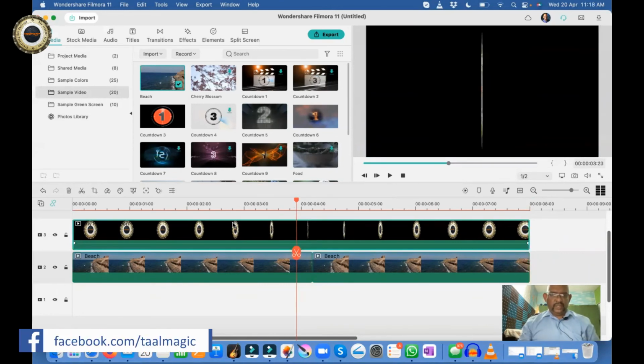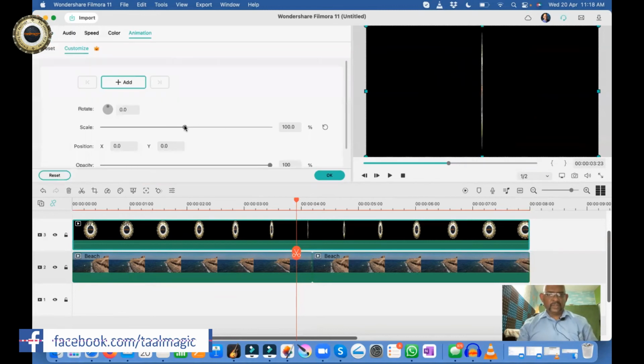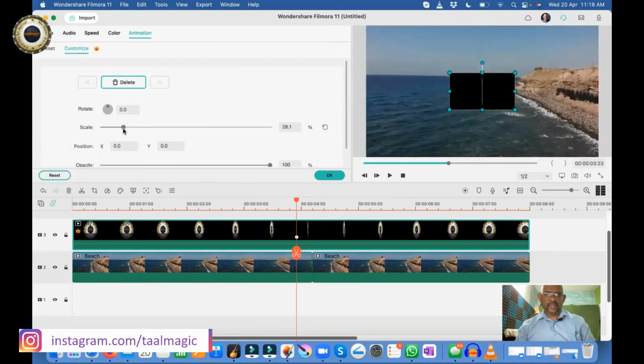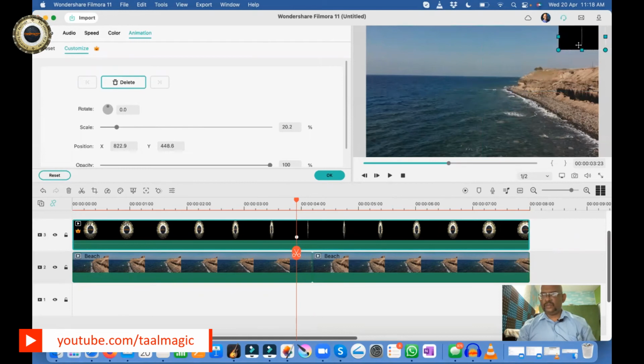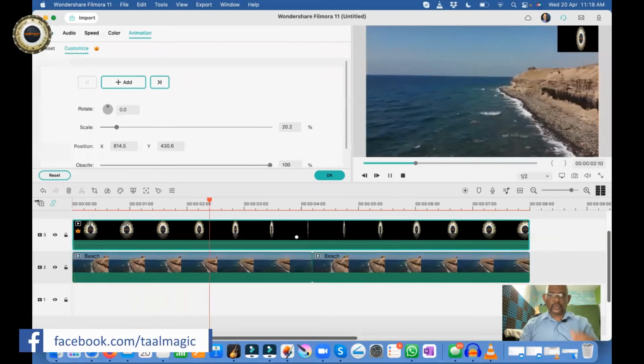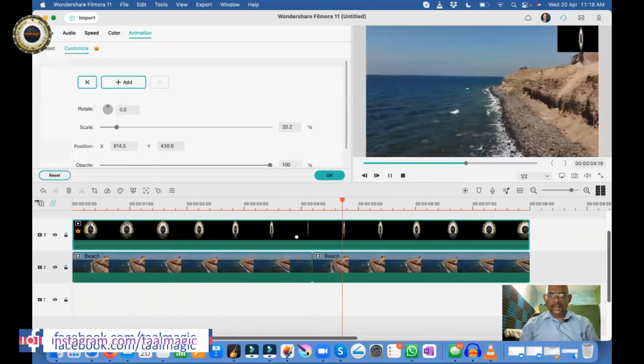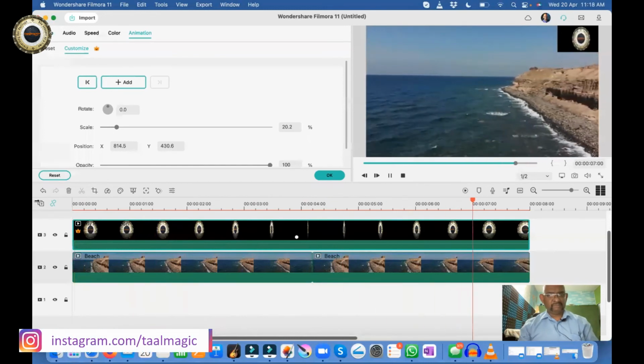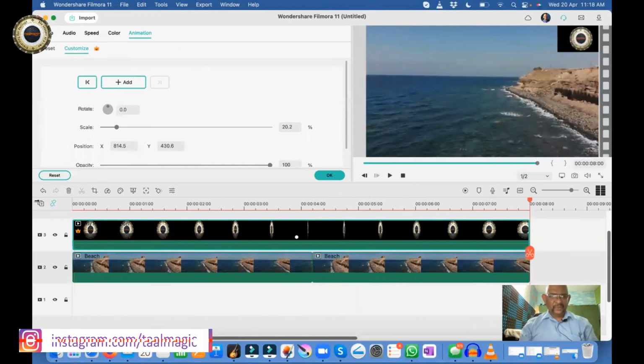So the logo is here, and what I'm going to do is I'm going to reduce the size to, let us say, 20% and move it over here. So what's going to happen is when we play, we have our little logo spinning on the top, but it still looks ugly. Why? Because it's that black rectangle and we want to make that go away.